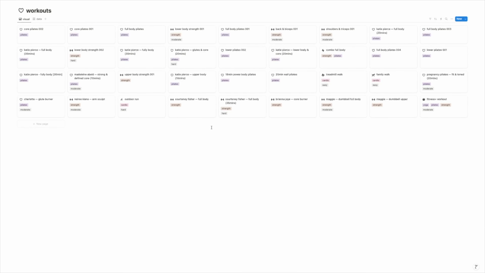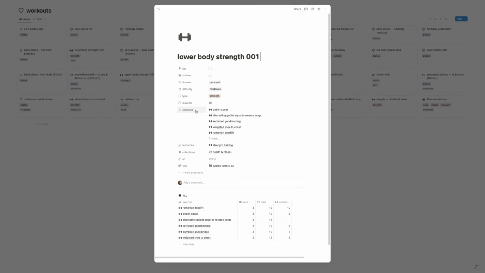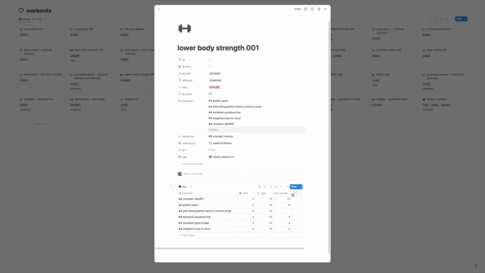So the workouts is where you can create your own customized workouts. So for example, as I was saying with building out your exercises so you can build a custom workout, I'll show you one here, lower body strength, number 1. Here you will add in all of your exercises that you want to do. And then down here you can track how many sets you do of that workout, how many reps per set, and the current weight that you're using. I've done this just so if I go back and do lower body strength again, I can see the weight that I was using before and sort of make sure I'm maintaining that weight or improving it.